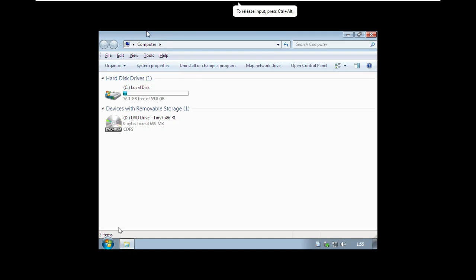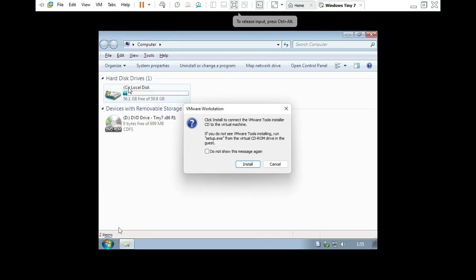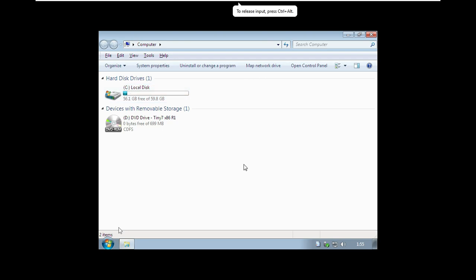Okay, so now we are done with the installation. Next, I'm going to set the screen resolution in the control panel so the OS fits my screen and is scaled properly. Now, normally I would just install VMware Tools on the virtual machine, but this wouldn't work because VMware Tools is only compatible with Windows 7 SP1 and upwards.